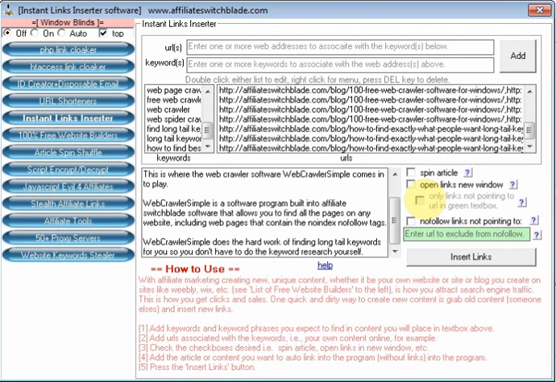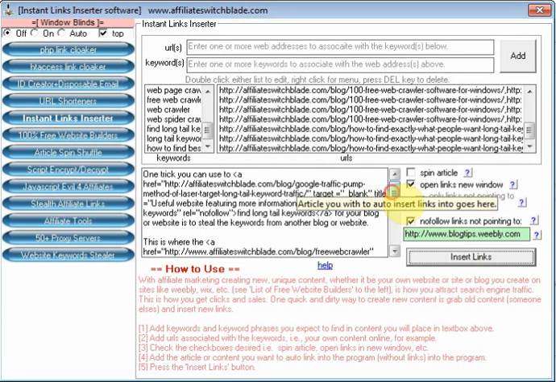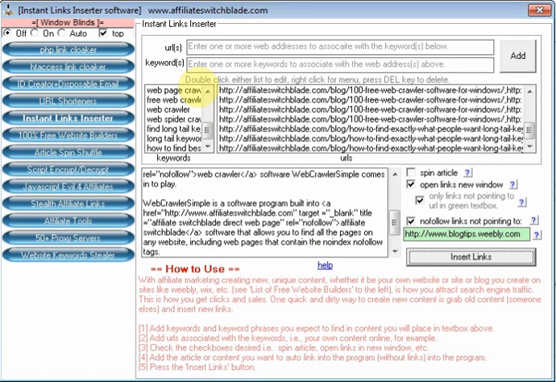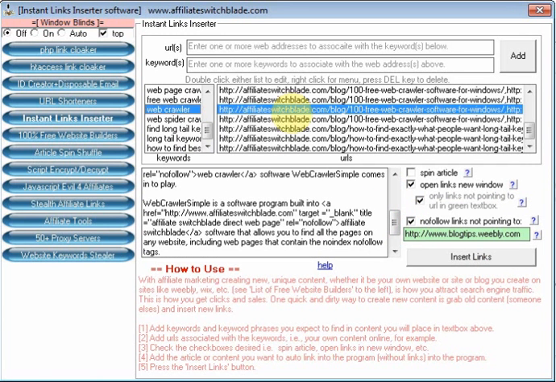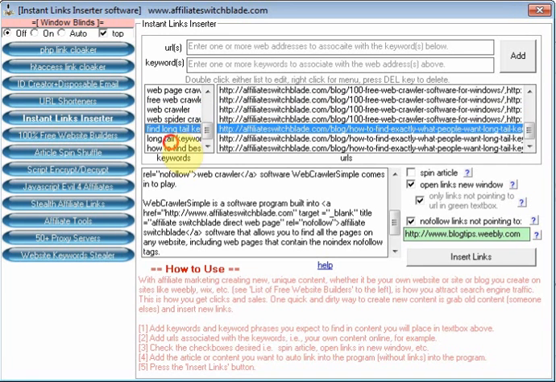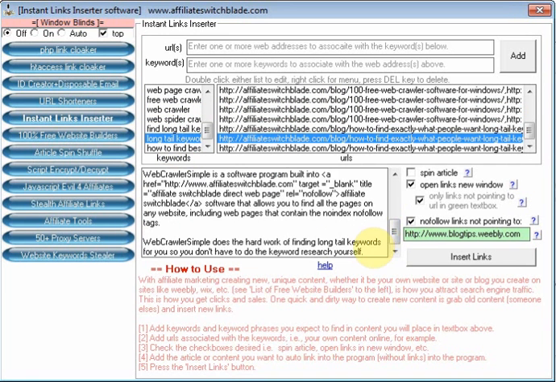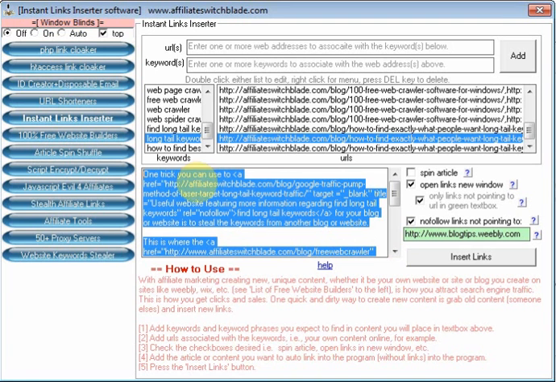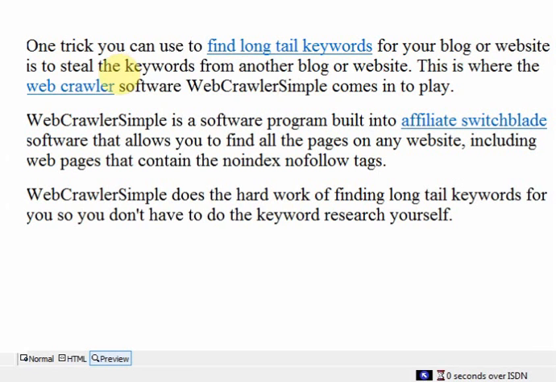I am going to check the option Open Links in New Windows and no follow. And then you click the button, Insert Links. That's it. The program has found the keywords that are over here, randomly selected one of the URLs associated with the keyword, and input it in the article. And what I'm going to do now is take this article and put it into an HTML editor so you can see it for yourself. There you go. There's the article. Put the mouse over the link and you can see the URL down here.